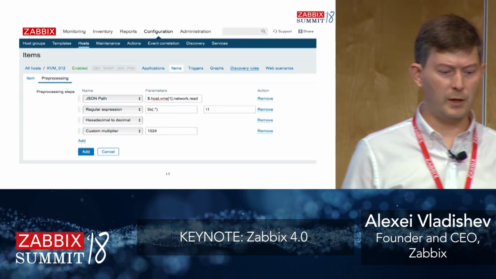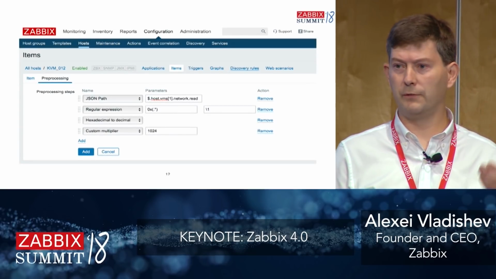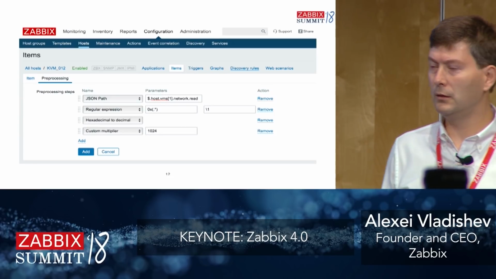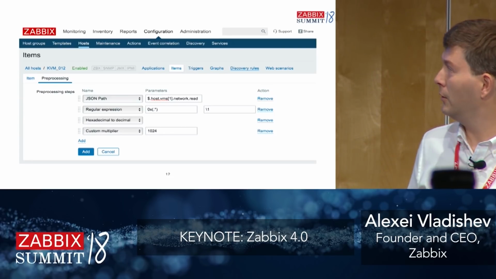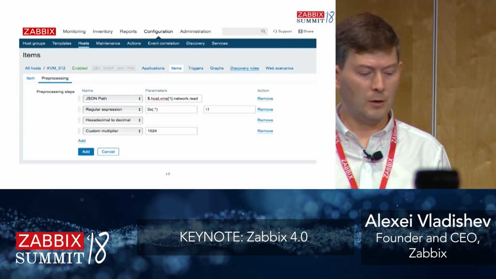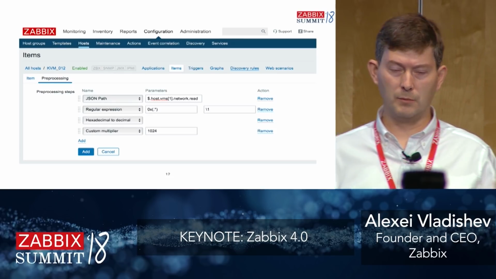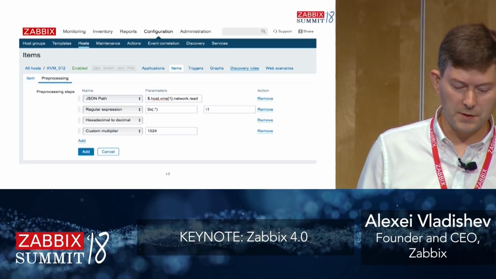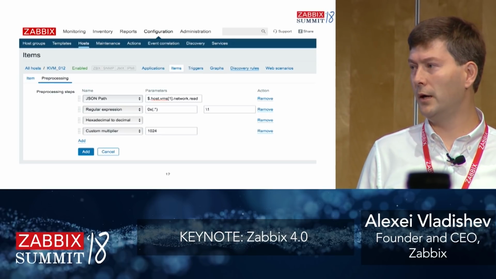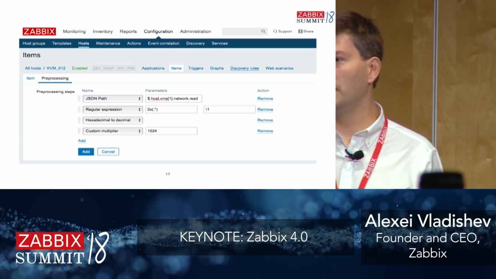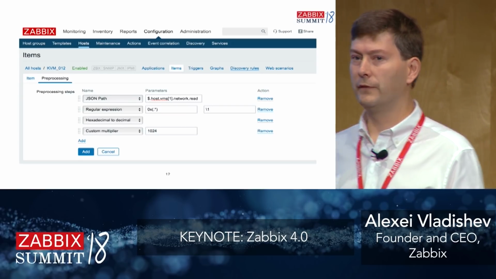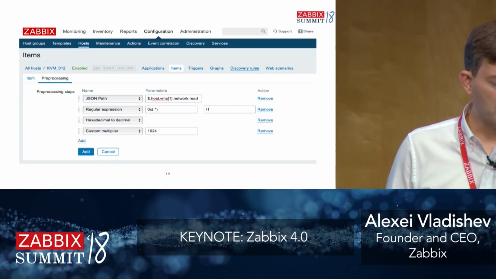In Zabbix, it looks like this. You just go to the configuration of an item, and you see all those steps: JSON path, then we may do some regular expression or other operations, hexadecimal. We use a custom multiplier, and this is the way we get information that can be used by Zabbix.